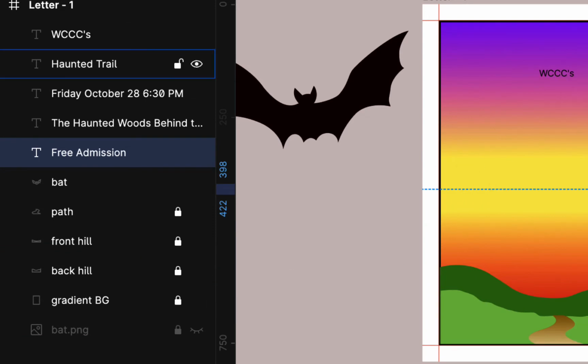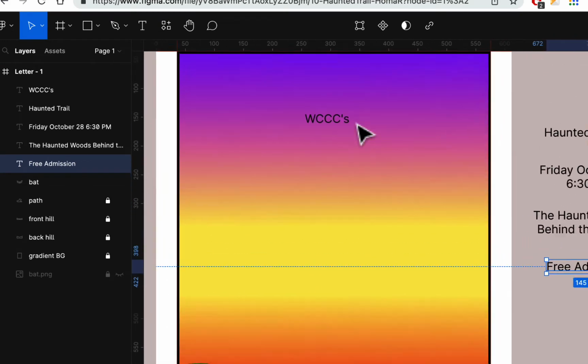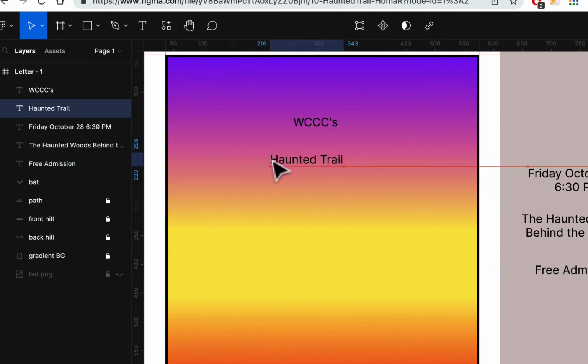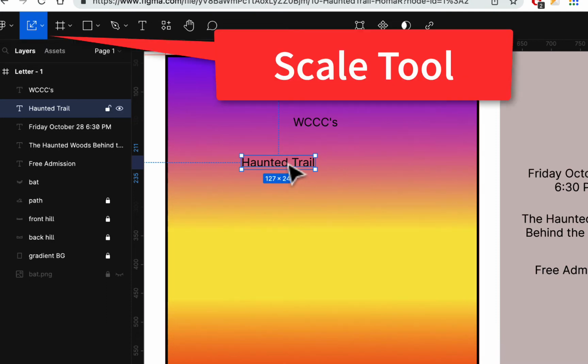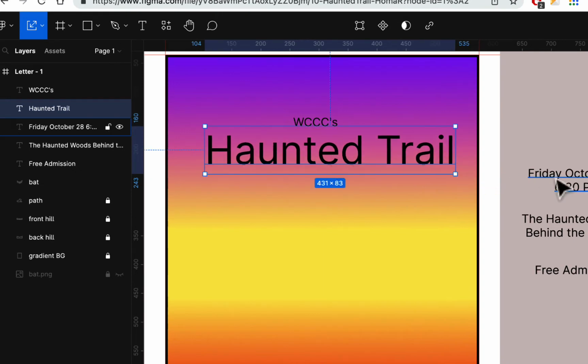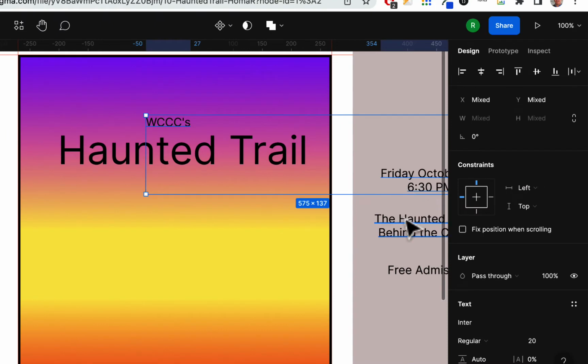So there's my WCCC, and I'll zoom in here so I can see it a little bit better. There it is. It's 20 point Inter right now, and I might just leave it like that for now. And I'll bring in Honda Trail, and to make this bigger, if you use the scale tool, if you go here and then you just kind of grab on it, it'll make it nice and big. So I'll do Honda Trail like that. Actually, I'm going to click on this, hold shift, and click that.